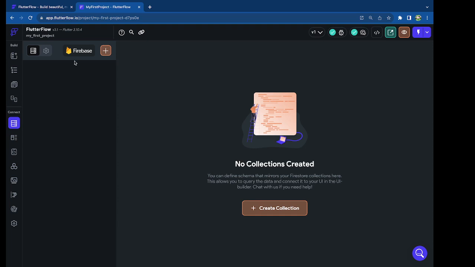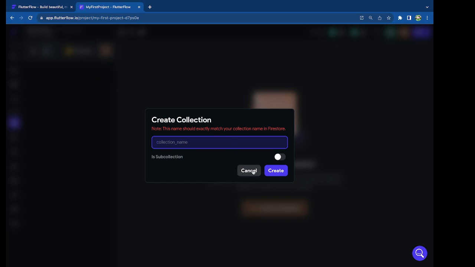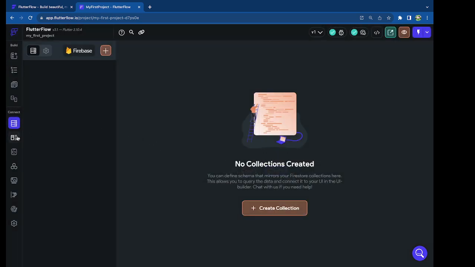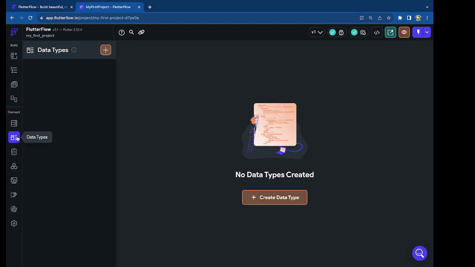So here you have all these basic connectivities. You can create a collection and all that. Then this one is for data types. If you want to create your own data structure, a template of data structure that you want to use n number of times in your project, you can just add it here.